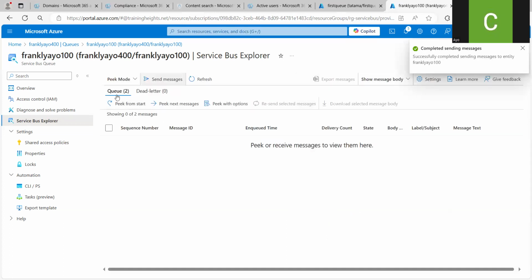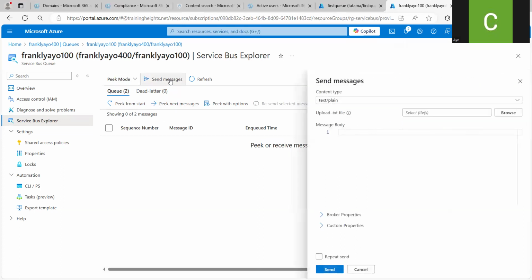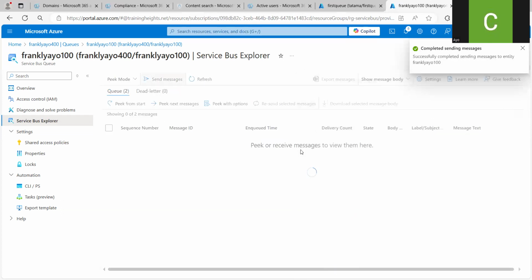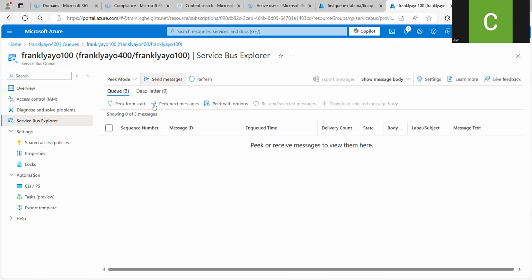Yeah, so our queue now has 2 items. Let's just do one more. Send message again, and let's say this is the third message. We have a third message that we are adding. Yeah, so we now have 3 messages as part of our queue: first, second, third.